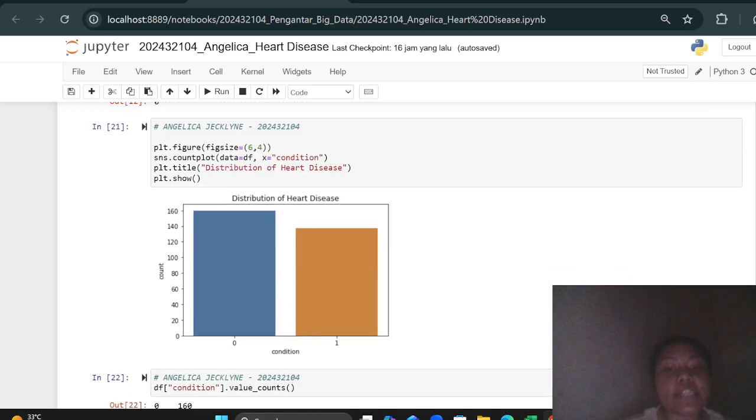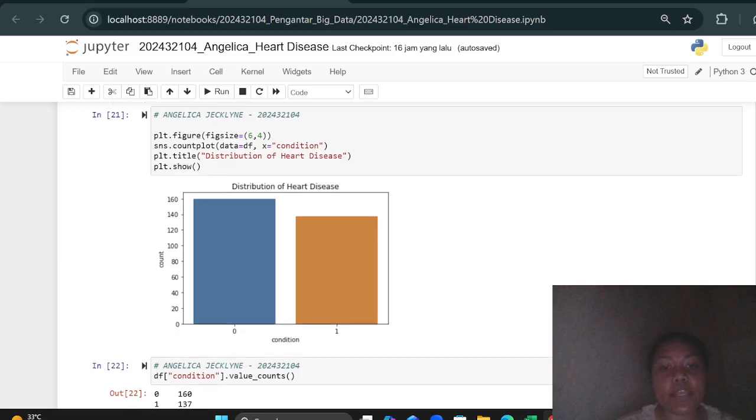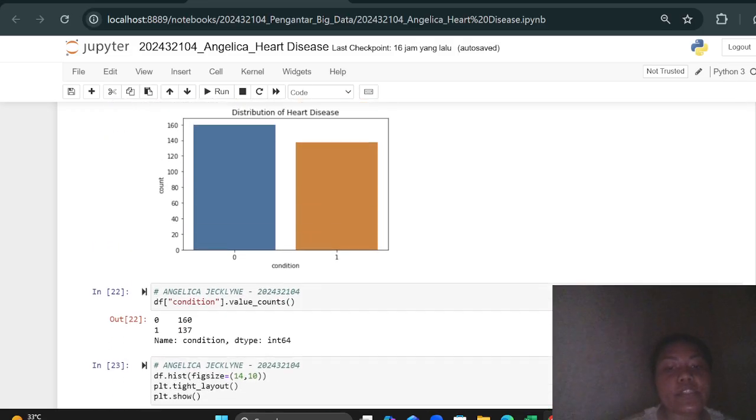Okay, so next, target distribution. In this step, I create the count plot. This graph shows how many patients have heart disease and how many do not. This helps me to understand the target distribution. And next, count each class. I count the number of samples in each class. The result is the same as the graph but shown in numbers. This makes the data easier to understand.